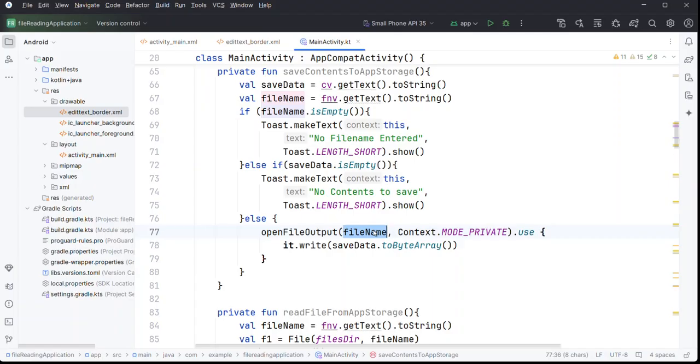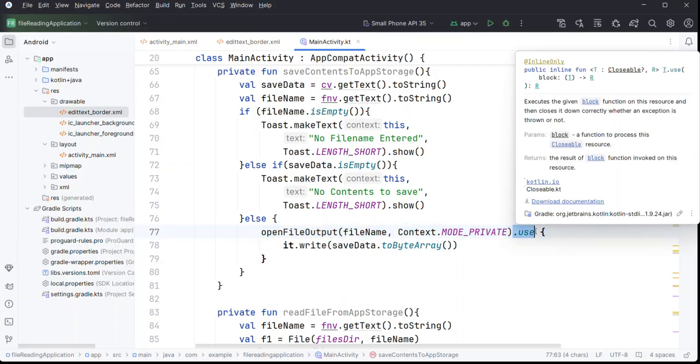And then what is the mode you want to save? Whether you want to append the data or you want to have it as a private file. I am going to add it as a private file, so Context.MODE_PRIVATE. I have created the object. Now instead of catching this into a variable and then calling dot write on that variable, once we have the FileOutputStream created here, on that I am calling the method dot use.